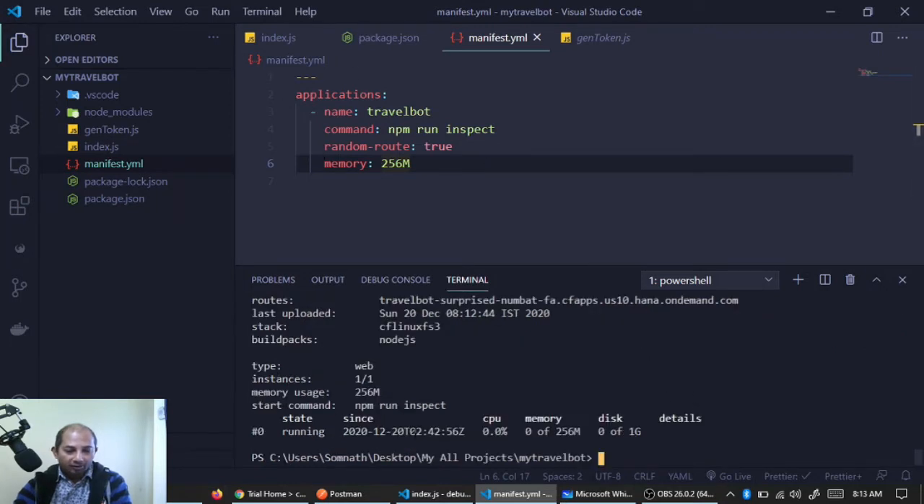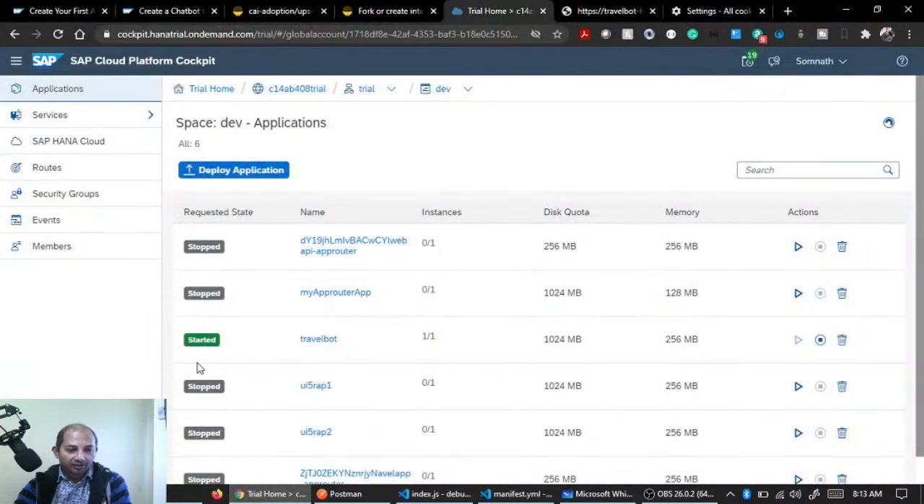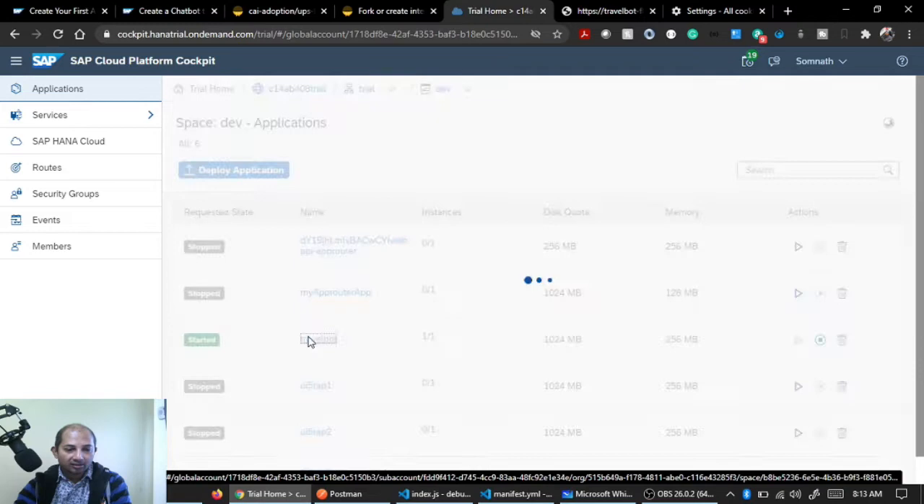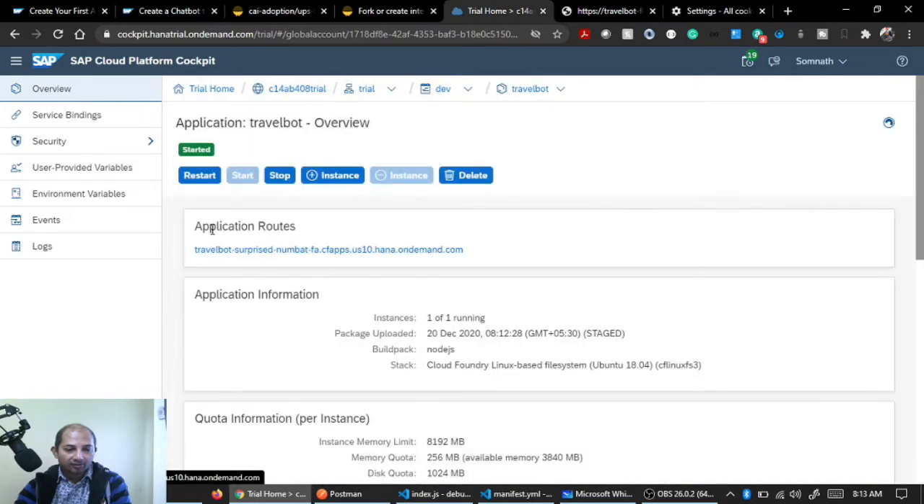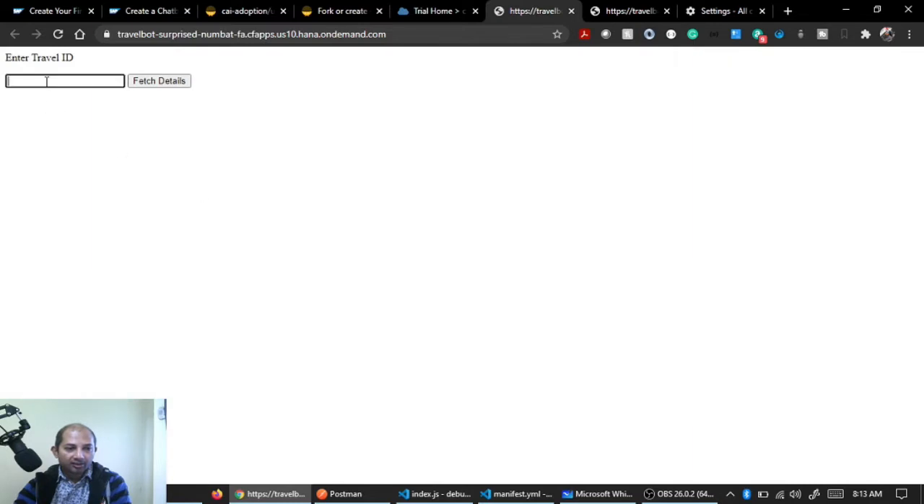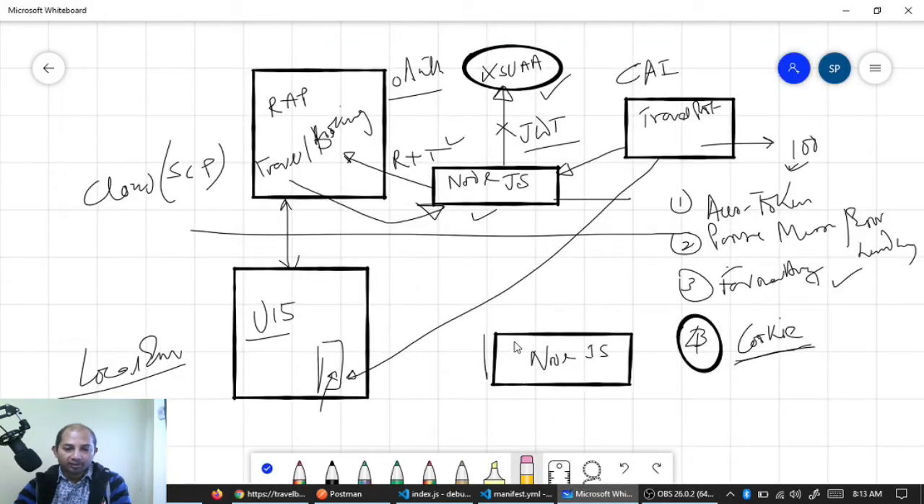Cool. So now let's quickly check our application. Voila, you see it's in started condition. If I run this application with this application route, yeah, the same thing appeared, right? We just deployed our application successfully to SAP Cloud Platform. Pretty cool. So what next now? Our Node.js app is now deployed to cloud already, so this is now existing inside our Cloud Foundry.